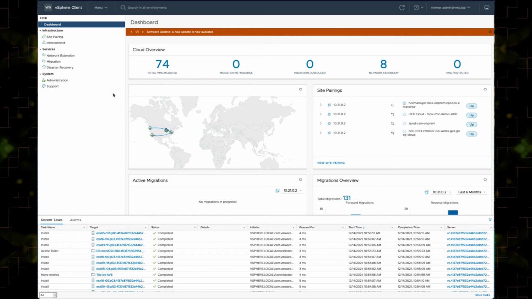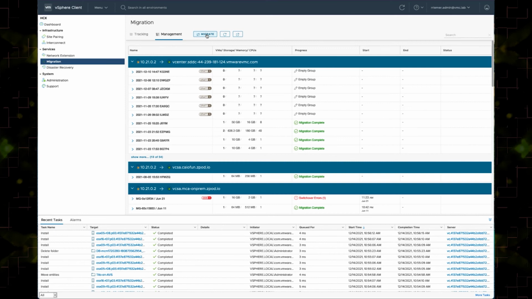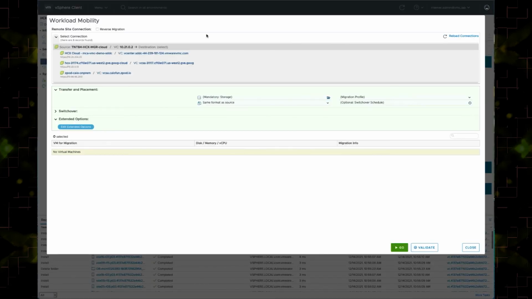We are doing exactly the same thing now. We're moving from Azure VMware Solutions to Google Cloud VMware Engine by hitting the migration button within the HCX vCenter plugin. We are selecting the destination.